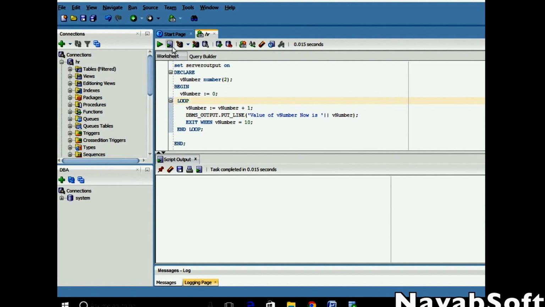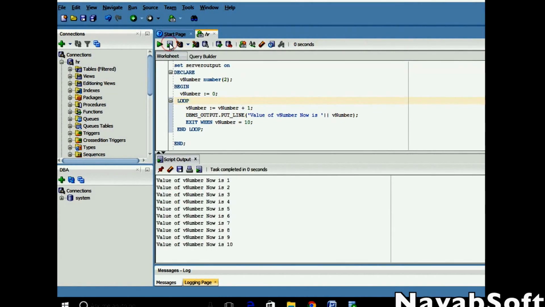Now let's execute it, and we can see the output is printed 10 times. The string along with the current value of the variable is printed.